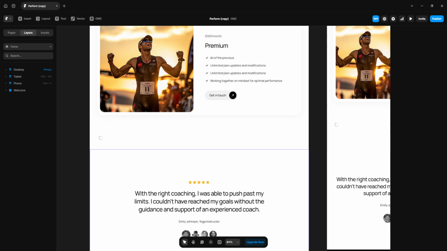Hey guys, welcome back. So in this video I'm going to show you how you can add a calendar to Framer. So we have two options that we can use.